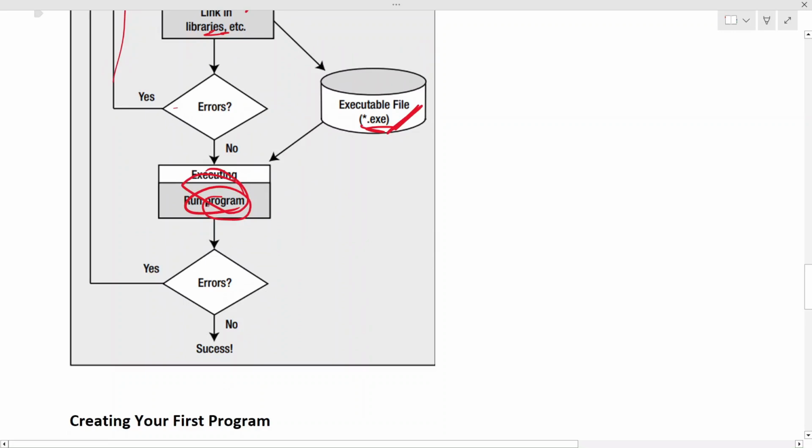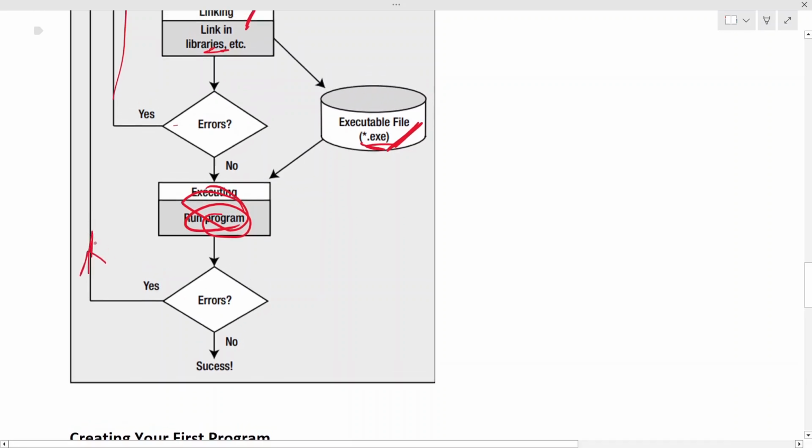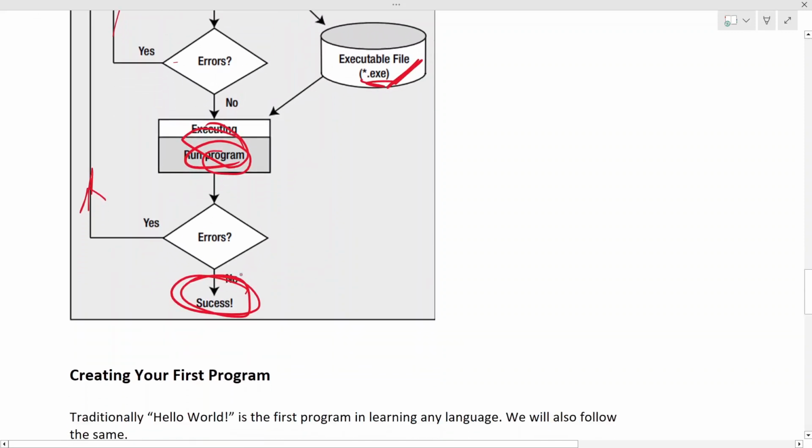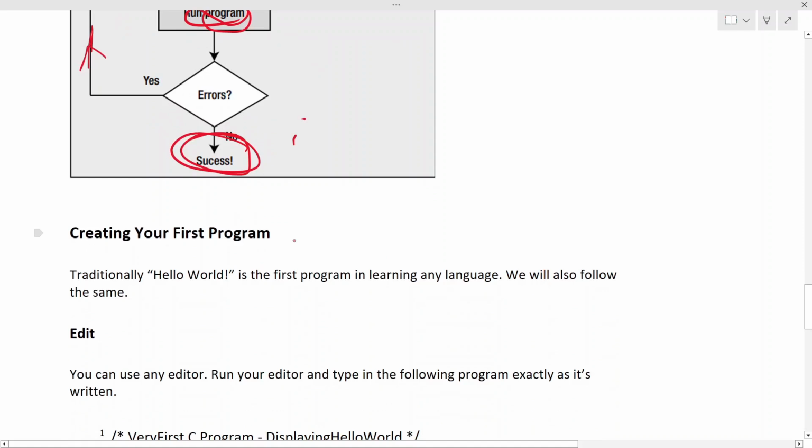If you run the program and there is an error, you go back to editing. Otherwise, your program is executed successfully. So this is how typically you develop C code.